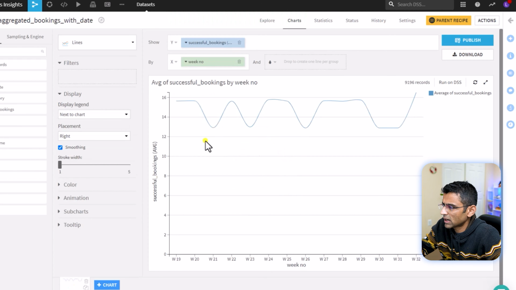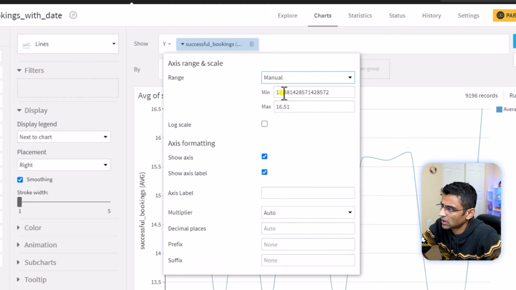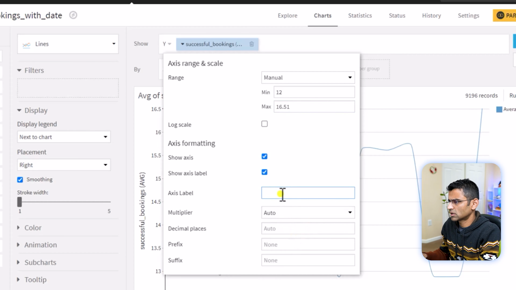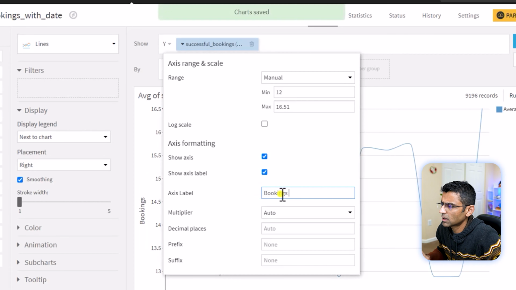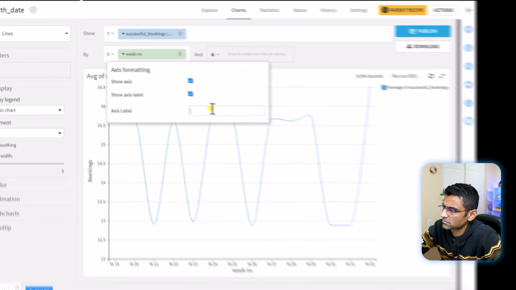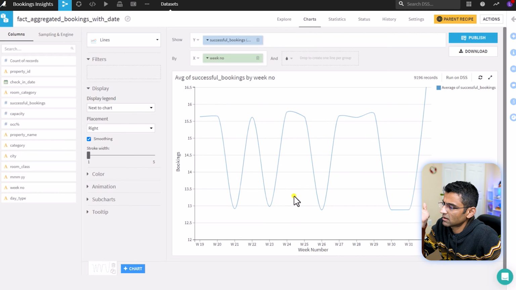Now you can configure it, by the way. So let's say I want my x-axis to start with, let's say 12 values. So you can just click on this. You can say range is manual and I want to start this at, let's say 12. So it looks something like this. And the x-axis label that I want is bookings. Okay, x-axis title is week number. That's it. This is my line chart.